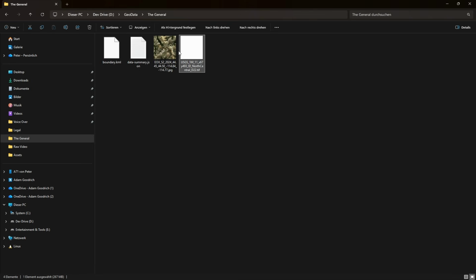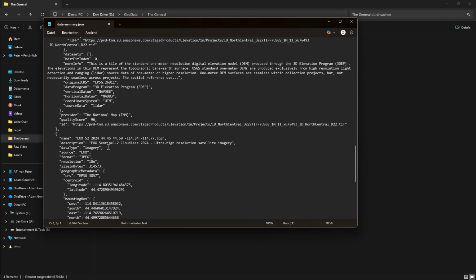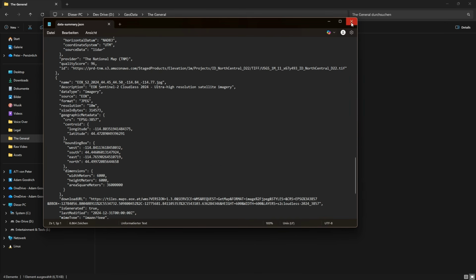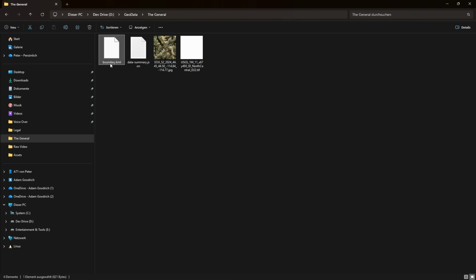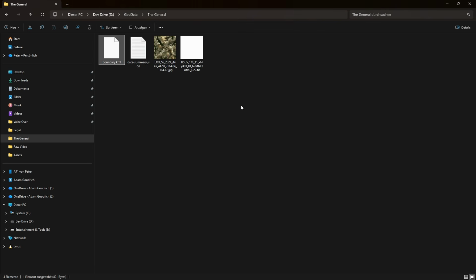In the files, you can find the GeoTiffs and the satellite images, but also some metadata. In the datasummary.json file, you can find meta information about the files in JSON format. The boundary KML file is information about the area that was selected on the map in KML format. You can build your own integrations for your systems to get geodata into Unity and Storm if you can output data in the GeoTiff format and add the matching metadata files for it.